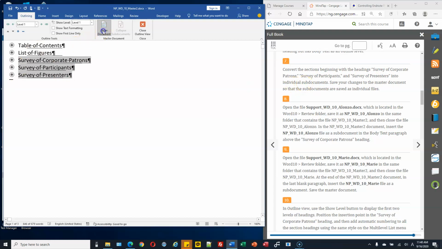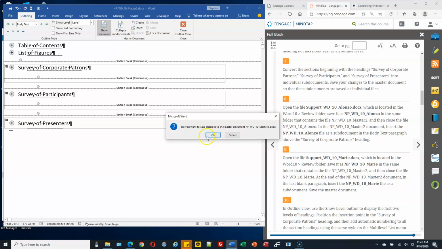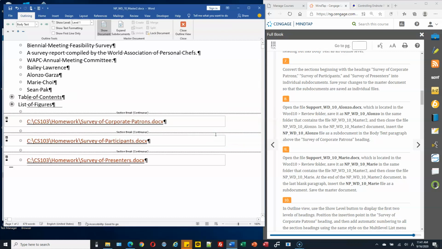Then click Show Document, then here's Create. Okay, create. So this created three individual subdocuments, and then here is Collapse Subdocuments. Click this one. Do you want to save changes to the master document, Master2? Yes. All right, look at this. We have three links, and these three links are individual files.